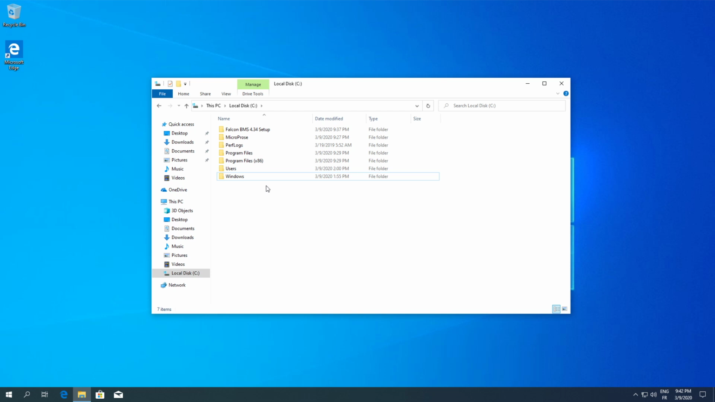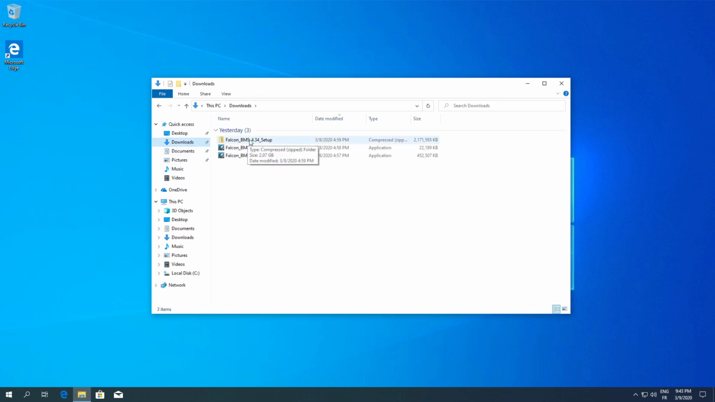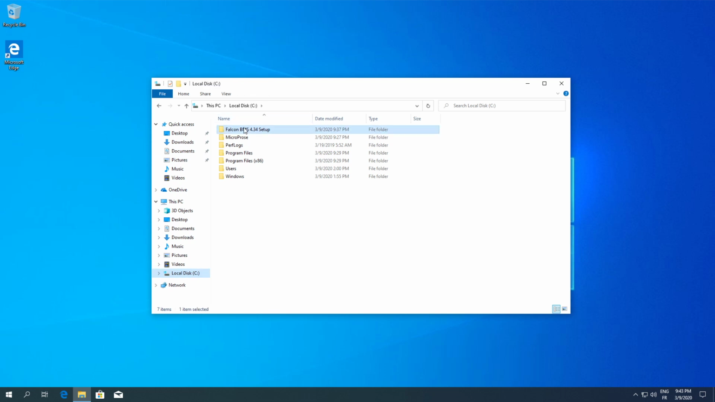But here, since it's a virtual machine and I'm not going to use it for gaming anyway, it's just for demonstration purposes, I'm going to have MicroProse in the same drive as Windows, and the Falcon 4.3.4 setup, which is this folder extracted directly at the root level of the drive C. I could have placed that anywhere else. It's not a big deal. It's just for the purpose of this video that I've placed it here because it made more sense in regards to what I want to show you. All right, so we've got a setup.